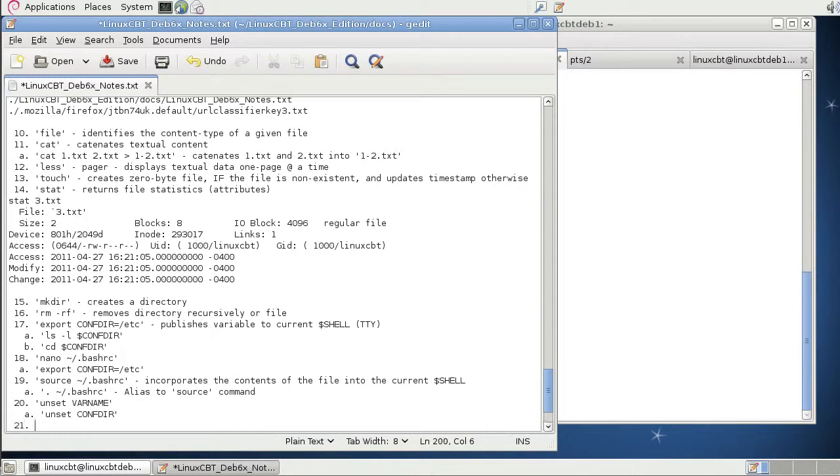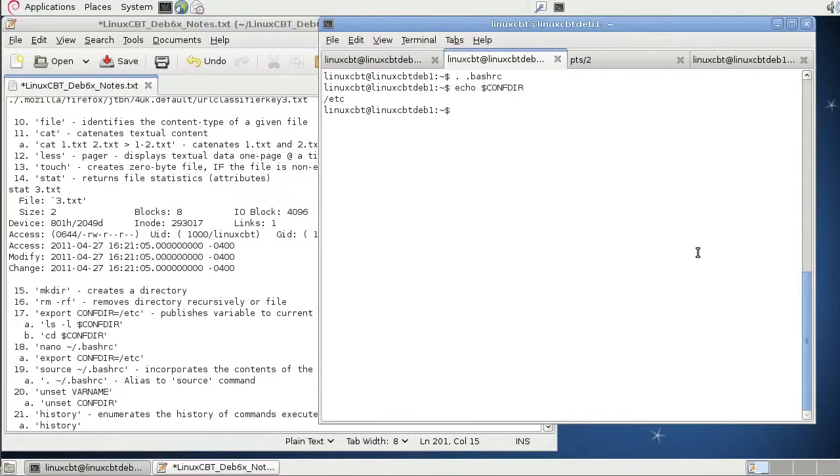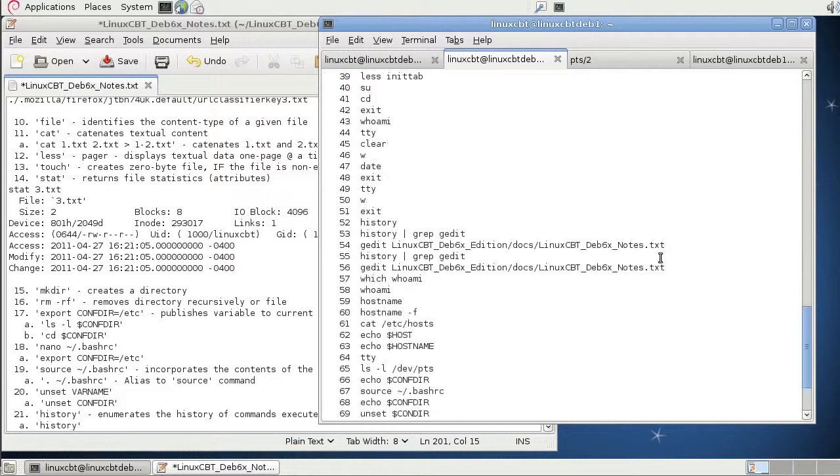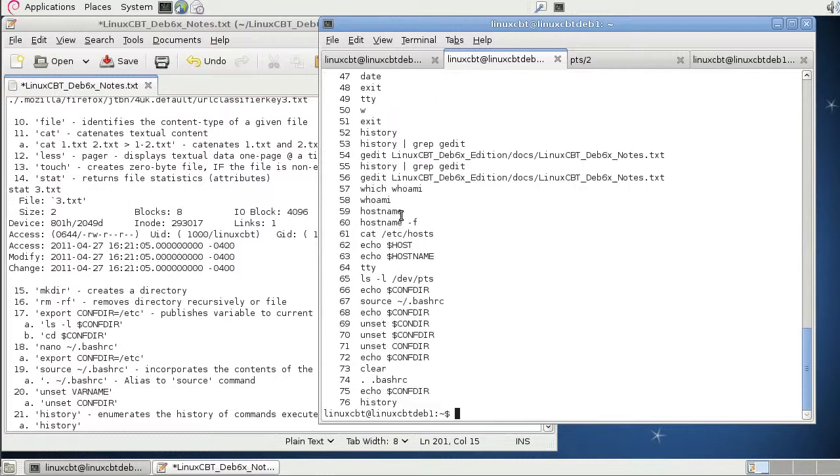That brings up another command, and that's history, which you've seen us use all along. The history command enumerates the history of commands executed, up to n commands, where n is configurable and varies depending on distribution. So simple history enumerates to the screen the commands that have been executed. So far there are 76 commands that have been executed, the first being df -h, down to the most recent invocation. So it shows us all of these commands.